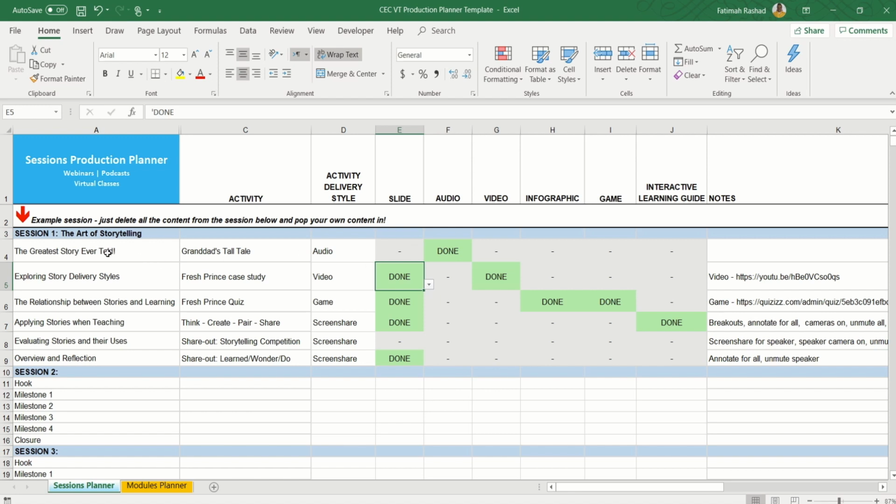So instead of going through each line here like this, I actually go through columns. So I do everything that's related to a slide first. I go on to the next milestone. This one, this activity, the Fresh Prince Kids case study, I have a slide introducing that, and then I make that it's done. So I've done all of my slides here.